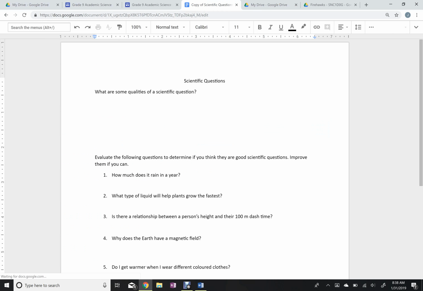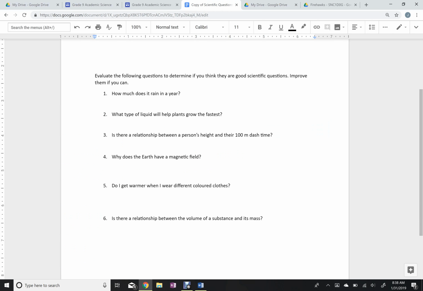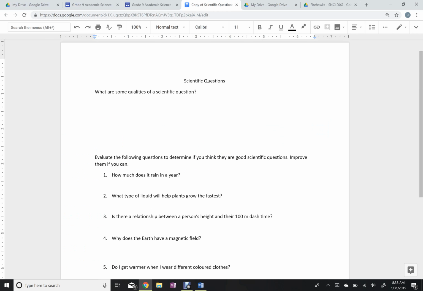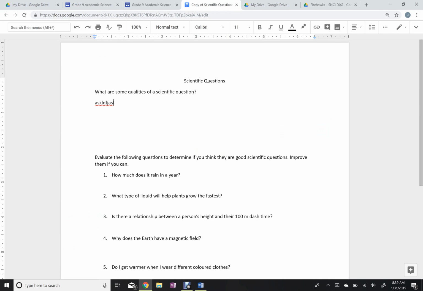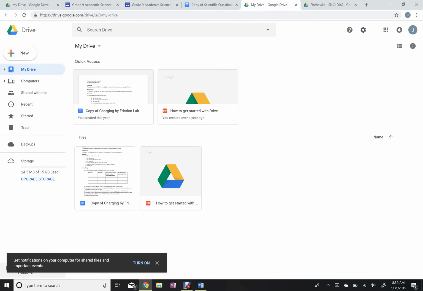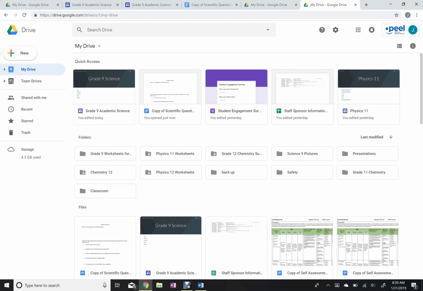So then it's going to guide you through the activity here. What are some of the qualities of a scientific question? You can type in your answers that you get from your video, and then you can look at these questions to determine if you think they're scientific or not. You make a comment and then you improve on them if you can. When you're done all that, I'm going to go ahead and edit this file. So now I'm editing it. Then when I come back to my drive, this file should be sitting in my original drive. Not the shared one right now, but my original one. And here it is. Okay.